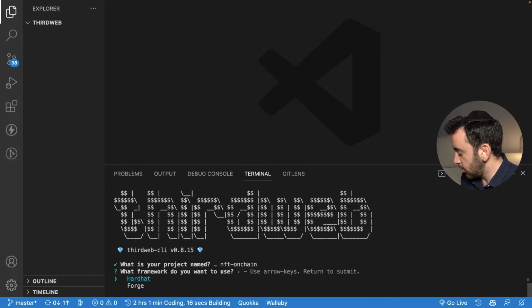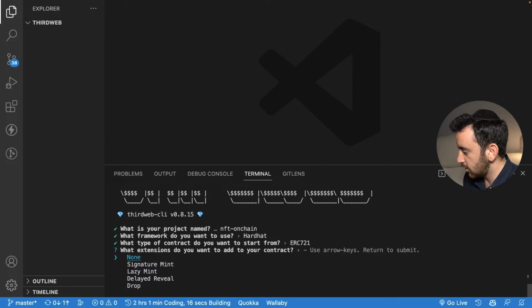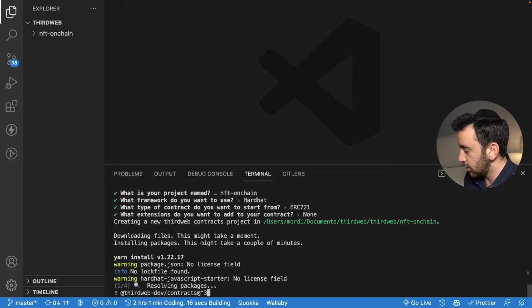We have to select the framework, which is Hardhat, and then we can choose which contract we want to use as our base, the contract that we want to start working from. We've got the choice of between an empty contract, one of the NFT standards, or an ERC20 contract. And for our purposes, for this project, we need the ERC 721 contract. Then we can choose from a list of extensions. We don't need any extensions for this project, so we can select none. And then we can let it build the project out for us.